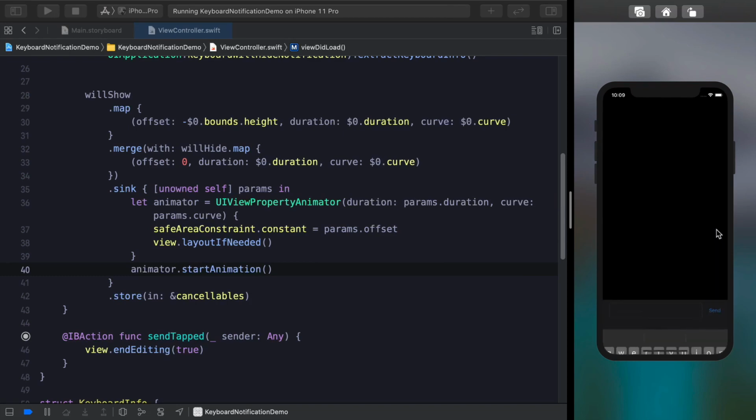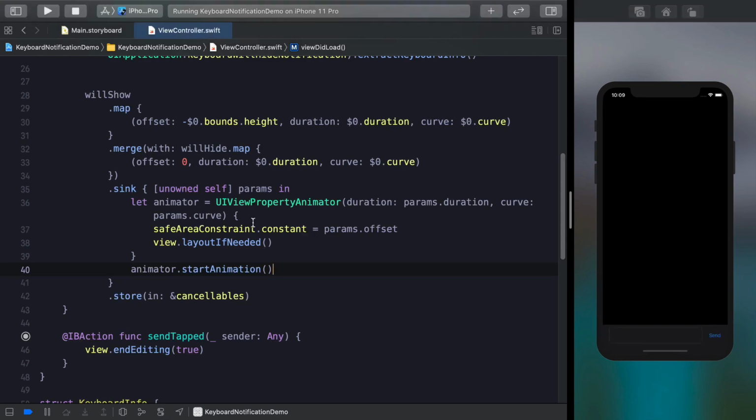And now we can see that our animation is synchronized with the keyboard because we're using the exact parameters that come from this. Now the will hide and the will show currently have the same exact duration and curve, so we could have hard-coded those, but that might break in future versions of iOS. They may change the curve for the dismiss to be a little bit faster than the show or vice versa. So it's a good idea to just always read those properties.